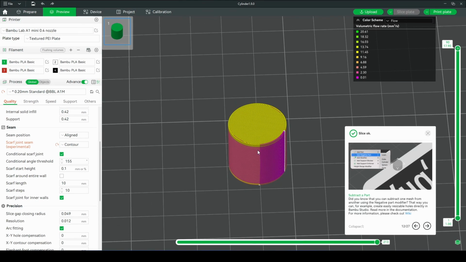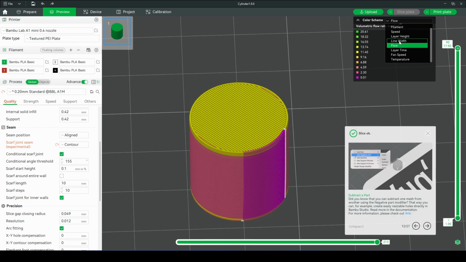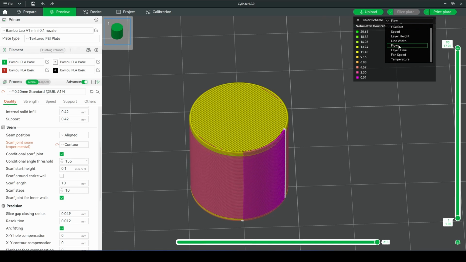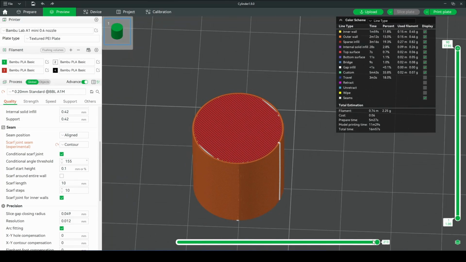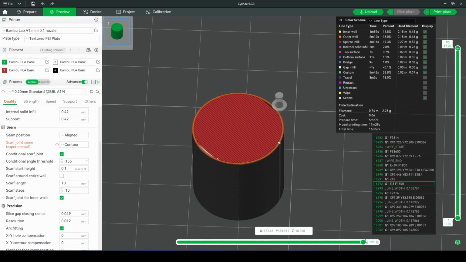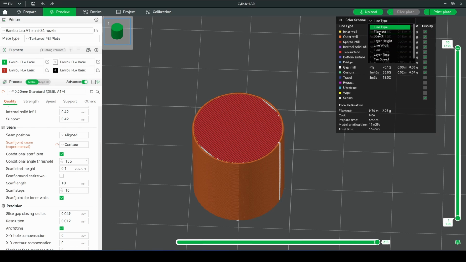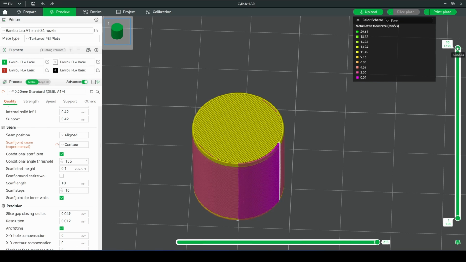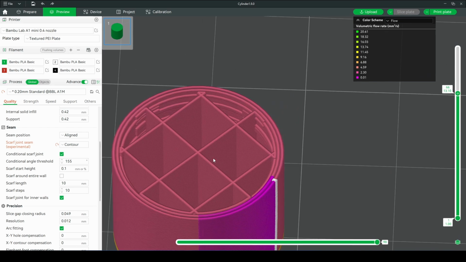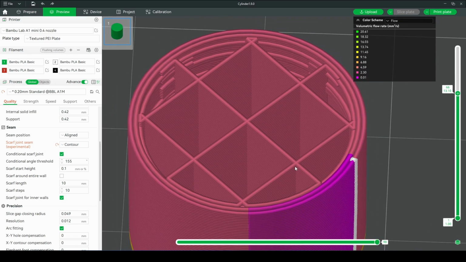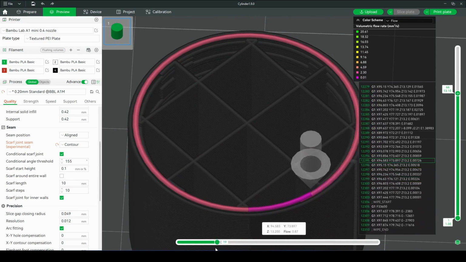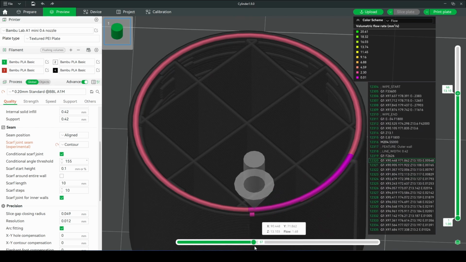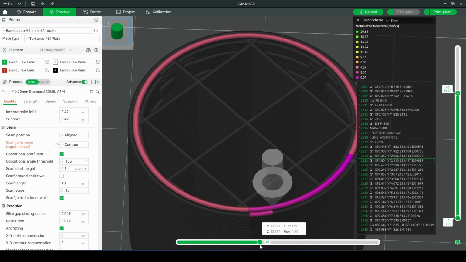But if you head into preview here and you select the flow as your viewing option, so usually by default it's line type, then you can sort of see what's going on. But it's way easier to see if you head over to flow. And if we go about halfway here and just check one of these layers, you can get a better idea of what's going on.